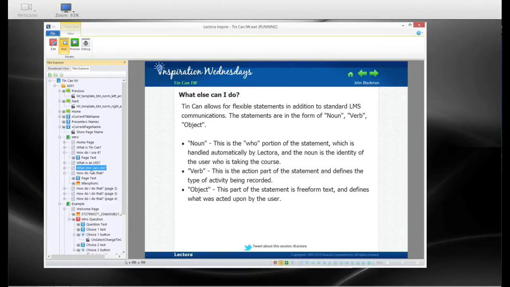Well, that's great, but if that's all we can do, why is there all this fuss about Tin Can? Why are we all talking about it? Well, Tin Can allows you to do more. In addition to all the things that SCORM and AICC have, it builds upon that and allows for flexible statements. So you can put in information that you want. You can get more information from your users than you could through normal means of SCORM and AICC. These flexible statements are always in the form of noun, verb, and object.